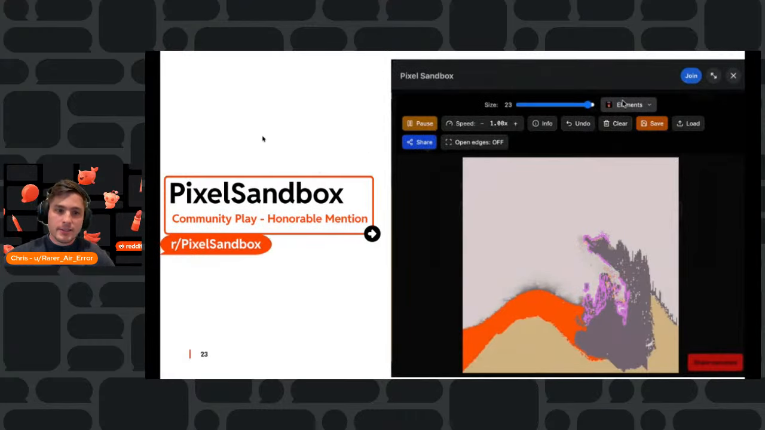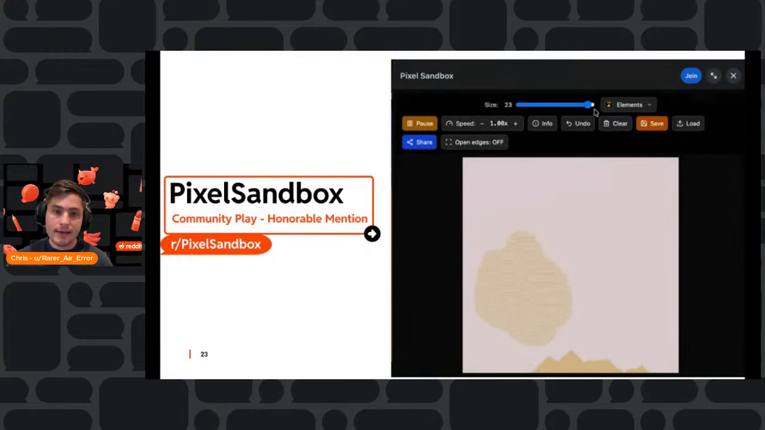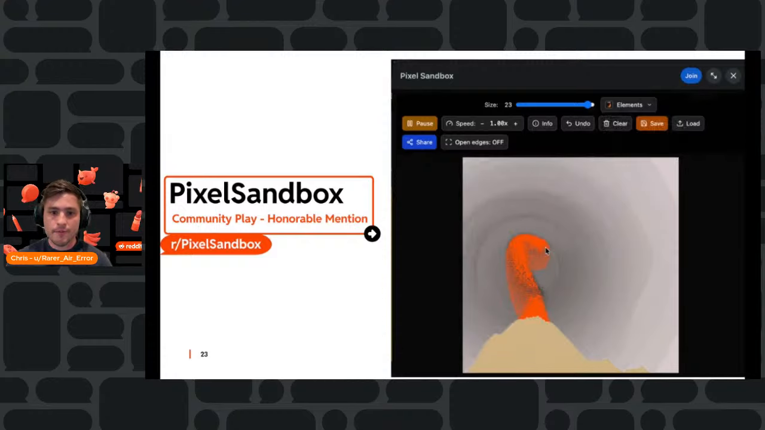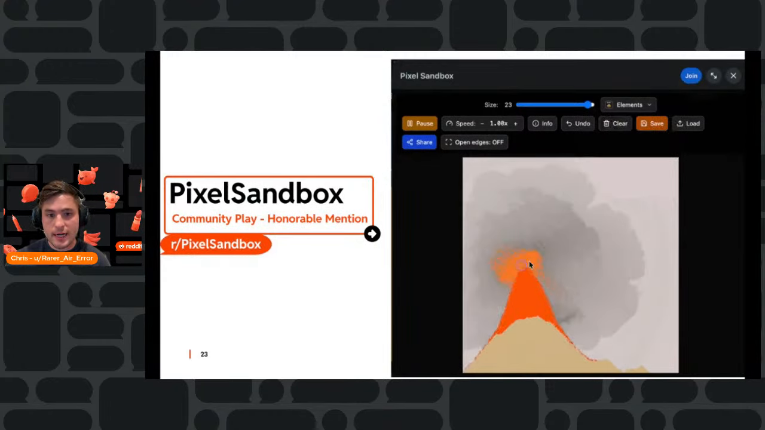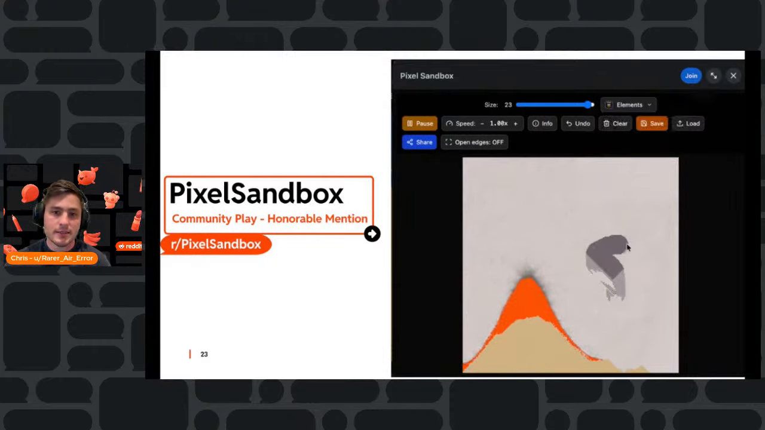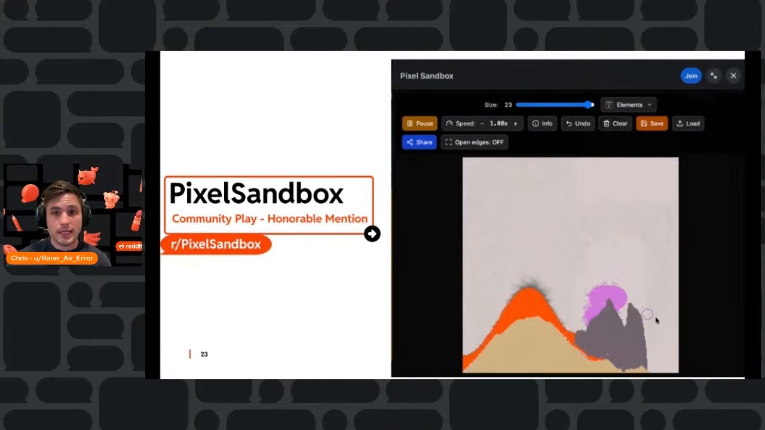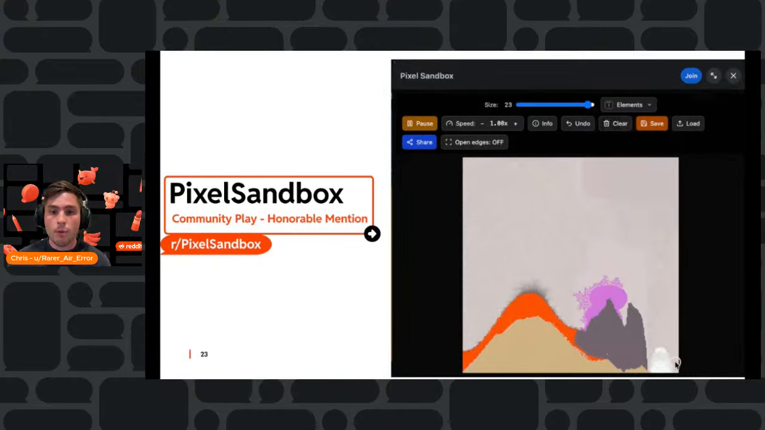Next up, we have Pixel Sandbox. This is pretty much what the name implies. It's a pixel sandbox. You can add different elements to this grid, and then they'll just interact with each other. What makes this really interesting is, first, the interactions are really fun to play around with, and you can spend hours just doing this. But also you can share your posts and your sandbox setup, where other people can come in and play from the point that you created.